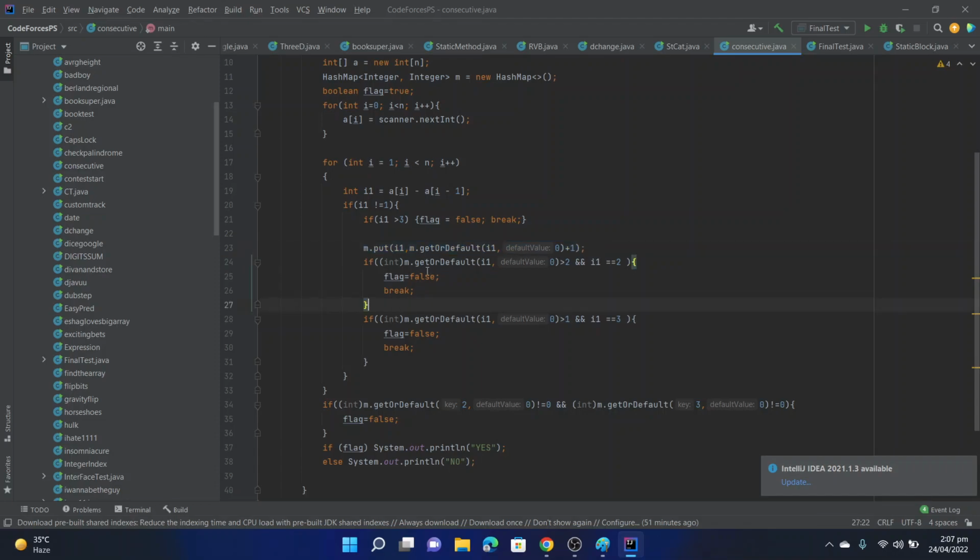Then I have just checked if the difference count is more than 2, then the flag becomes false. If the difference is 2 and the count is more than 2, that means difference of 2 is occurring more than twice. If this happens, then we can actually print no. So I have just made the flag false and just break the loop.